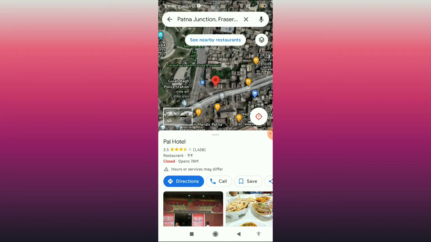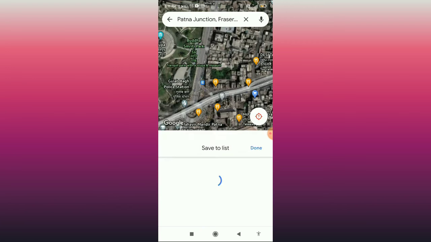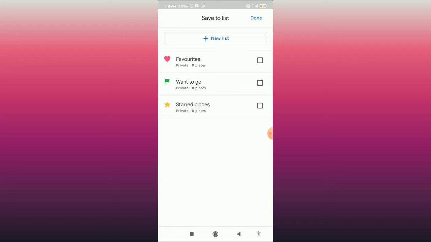Click on this location, and at the very bottom you can see this pop-up menu, and under the name of this place you can see directions, call and save. Click on the save button, and it will bring you to this page. Here you can choose favorites, want to go or starred places. You simply click on the box on the right side of these options, and you can add a note about this place, and you can click on done.